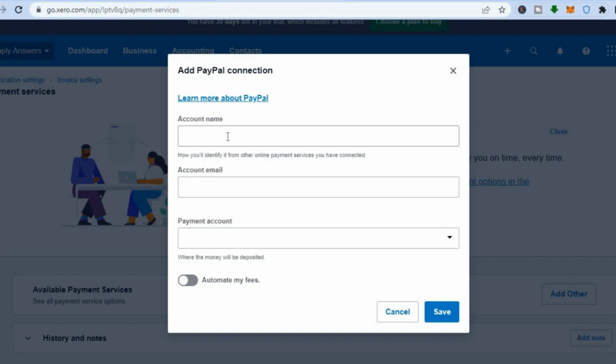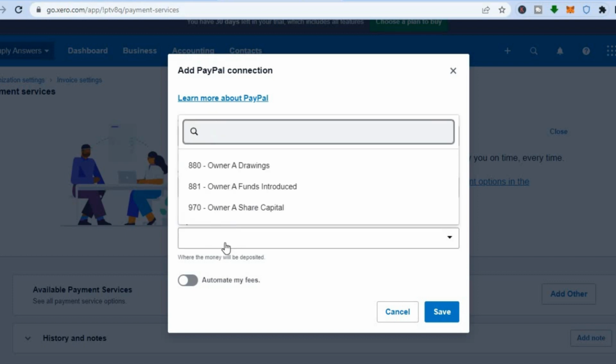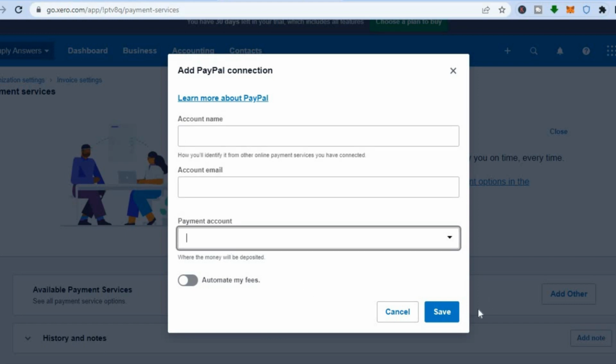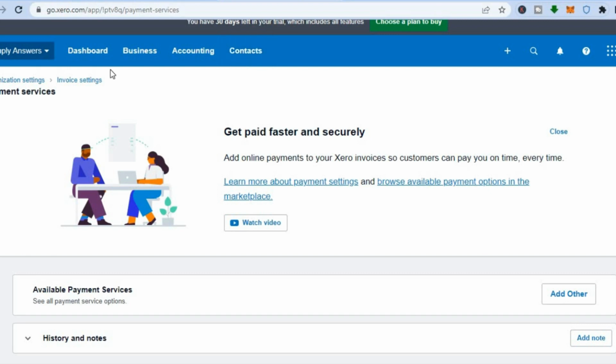Then from there, you'll add your PayPal sign-in. So you'll add your PayPal name, email address, and payment account right here. So you're going to tap right there. Then you'll tap on save. After you have done that, you're going to go back to the dashboard and you are going to tap on dashboard in the top left hand corner.